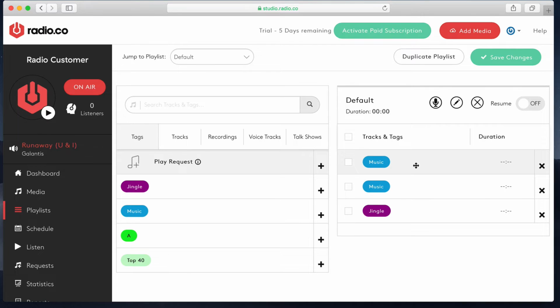What this means is it will repeat this format over and over again. It doesn't matter, it's just 3 things long, because it will just loop, okay? So currently my default playlist will play a song that's tagged by music. It will play another song that's tagged by music. It will then play a jingle, and then it will repeat that format. So for every 2 songs, I'll then hear 1 jingle, okay?